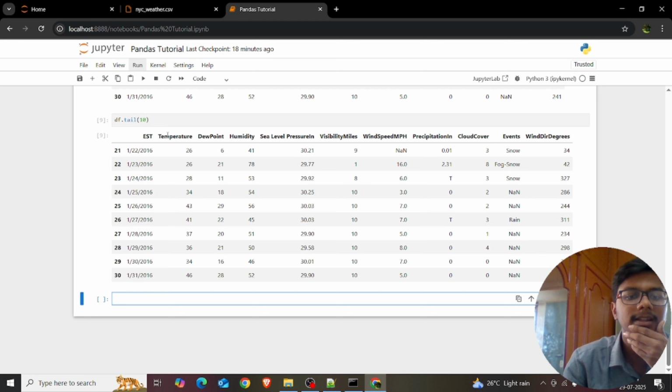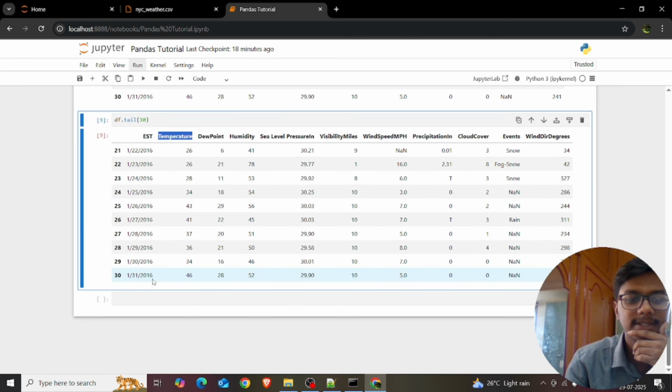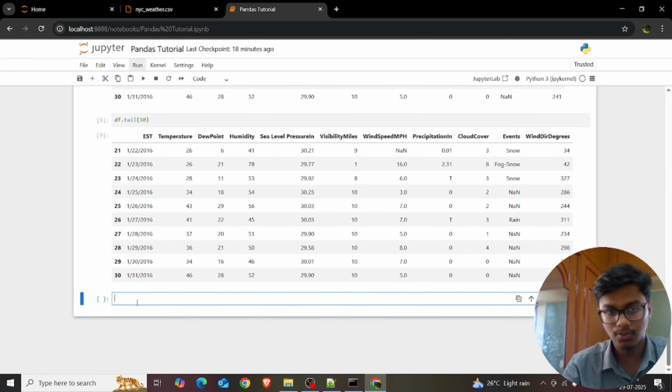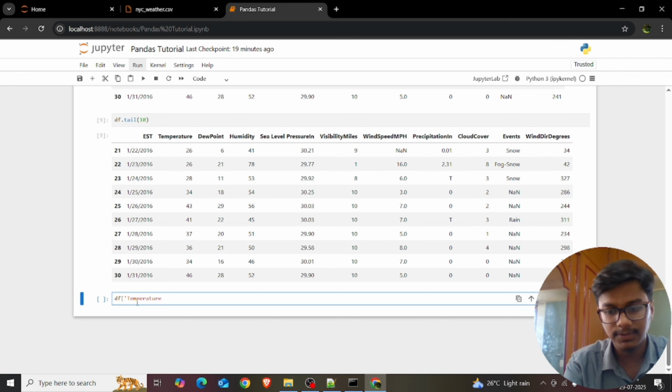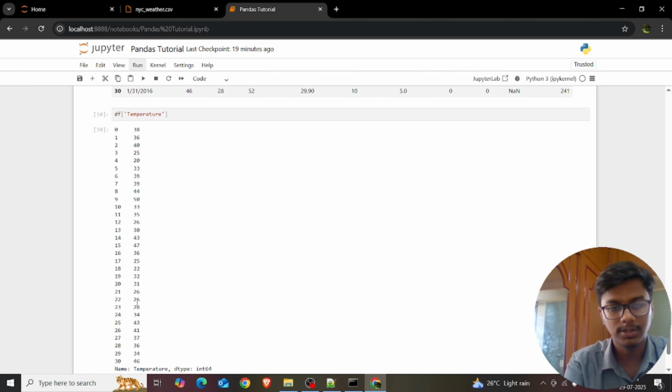See, there is a temperature column, and we want to see the temperature column only. If you want to see the temperature column only, use df.temperature. Don't forget, it's case sensitive. Don't give whatever spelling you like. If it is in caps, write it like that. If I print this, see, these are the values available in the temperature column.